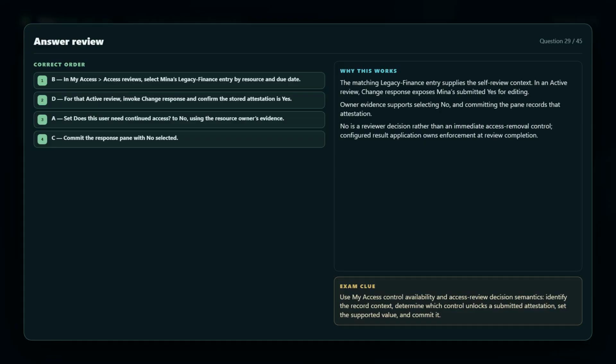The matching legacy finance entry supplies the self-review context. In an active review, change response exposes Mina's submitted yes for editing. Owner evidence supports selecting no, and committing the pane records that attestation. No is a reviewer decision rather than an immediate access removal control. Configured result application owns enforcement at review completion.